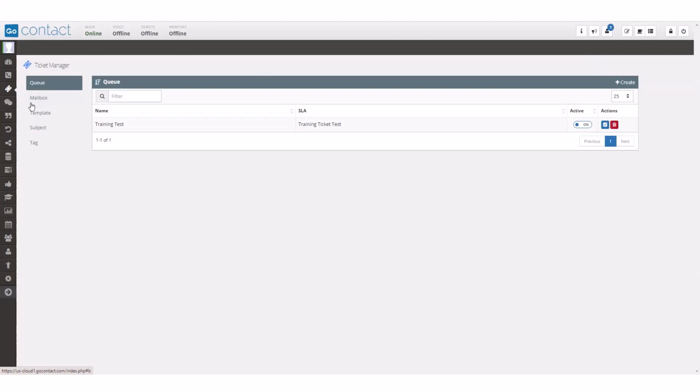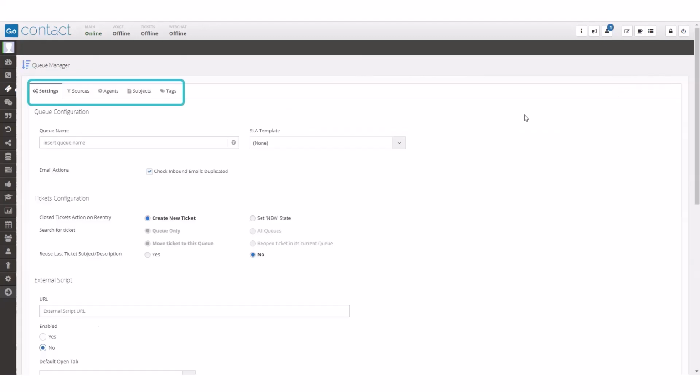Please note, before you can create a new queue, you must have previously configured the tags, subjects, templates, and mailboxes you want to use in this new queue. There are 5 steps to creating a queue: settings, sources, agents, subjects, and tags. Let's configure the elements of the settings tab.